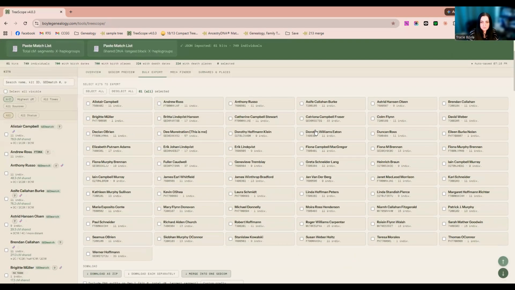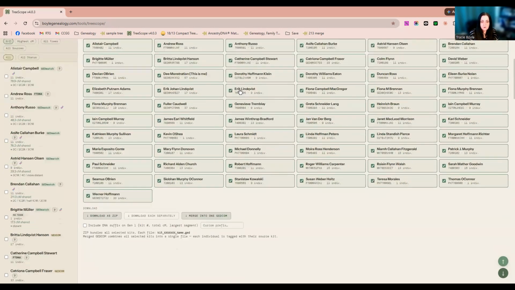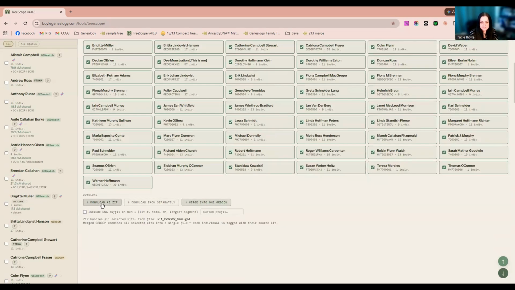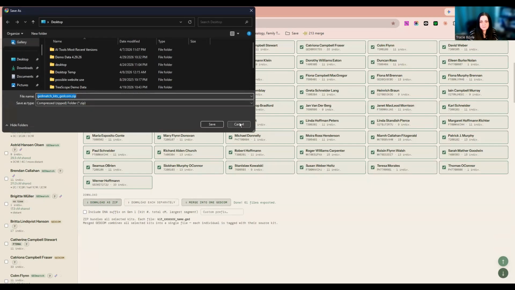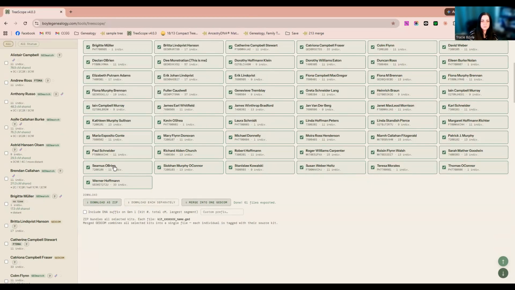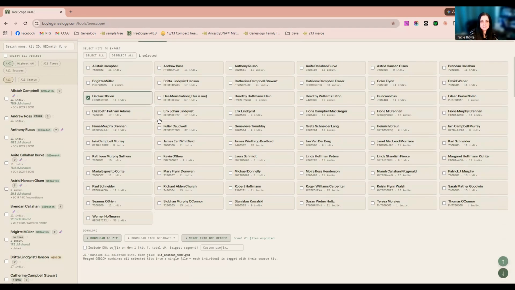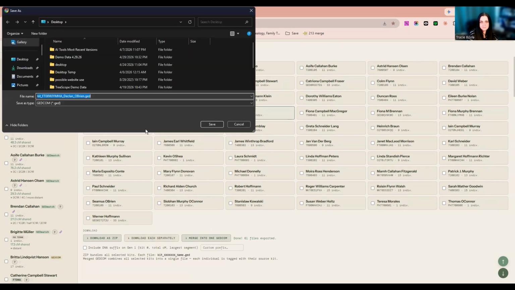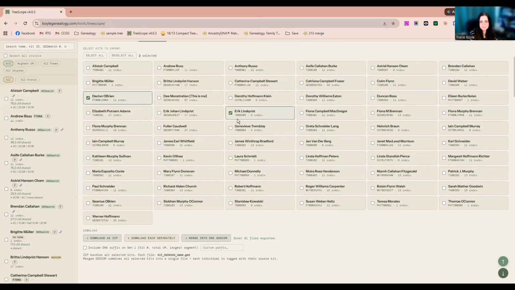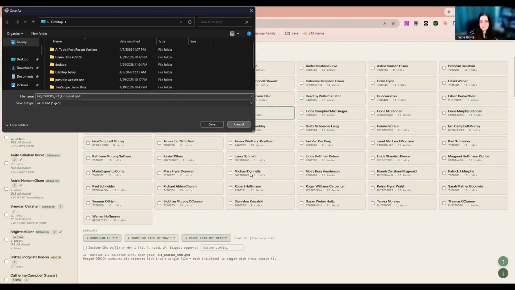So for bulk export, this is a list of all of the kits that you've imported into TreeScope. You can choose to select all and download as a zip. Make sure this is still working. Yep. So you could see how all 65 files were zipped up within seconds. You can choose, if you don't want to download all of them, and you maybe only want to choose Declan and Eric, you can just download these two and it will show up. You can download them each individually. So it will keep popping up.